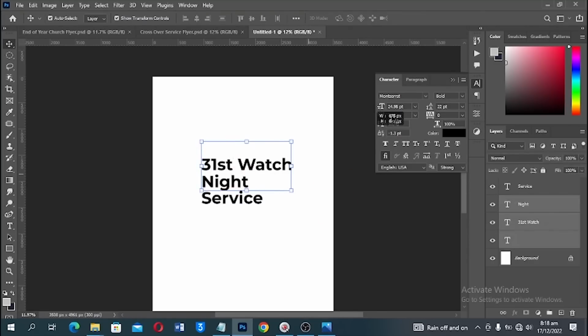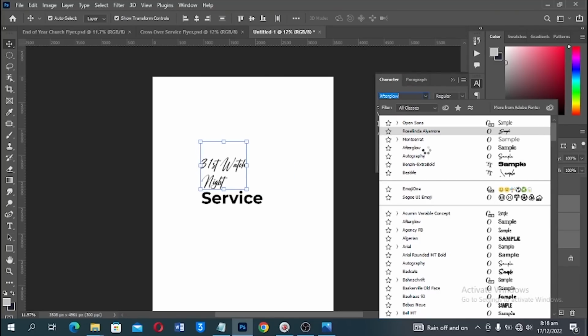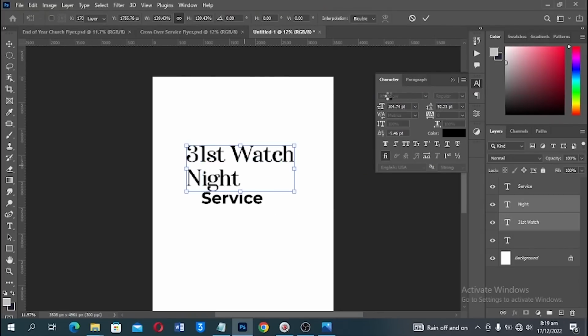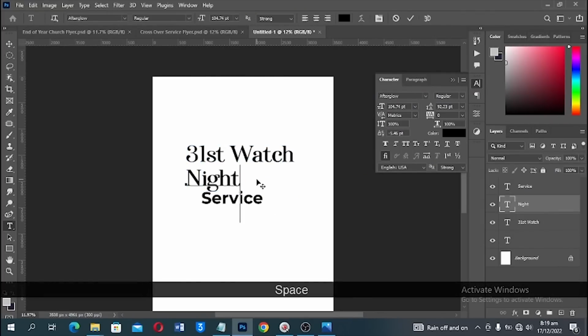Alright, with this type, I may change it to a call-out text that I also mostly use called Afterglow. Or you can also try a different one here. That's Watch 9. This one too is not bad. The other one too is not bad. But let's stick to the Afterglow font, and I think I would like to add the service to this one as well. So let me see how it is going to look at the end of the day.